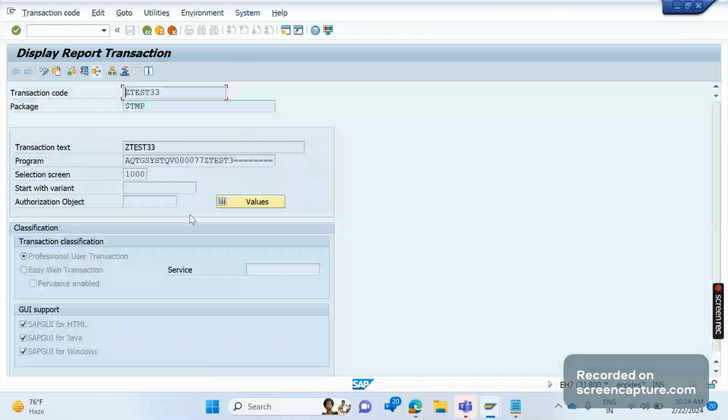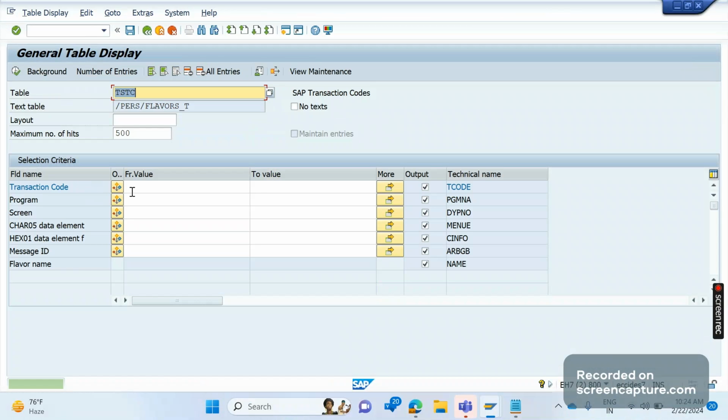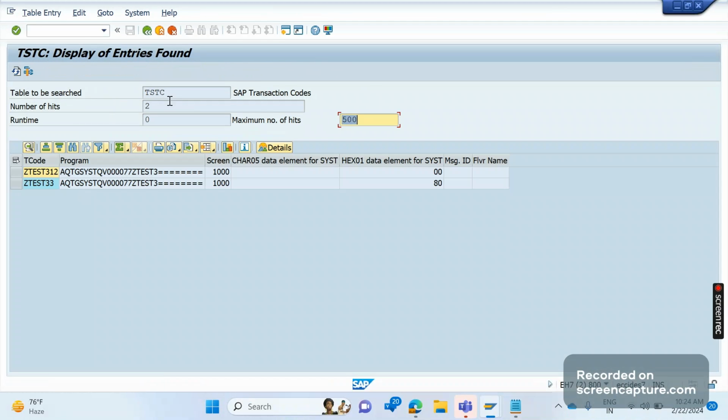It's working fine. One more thing I would like to highlight, and it's a generic thing, not related to SQVI. If you don't know the T code for a report, you have the program name with you but you don't know the T code, how can you get it? There is a table called TSTC. In this table, see, there is a field called Program. Copy the program and execute. When you execute, we are getting two entries here. That means these are the two T codes created for this custom program.